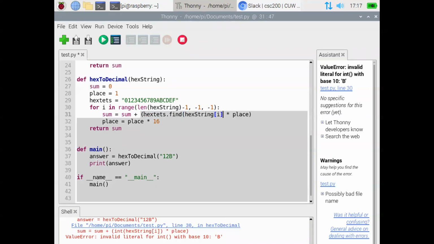So I'll say hextats.find, and I'm looking for the character I'm currently looking at. If it happens to be a 0, it found it at bucket 0. If it happens to be a 7, it found it at bucket 7. If it happens to be an A, it found it at position 10. Now remind me, what does find return if we do not find a value?